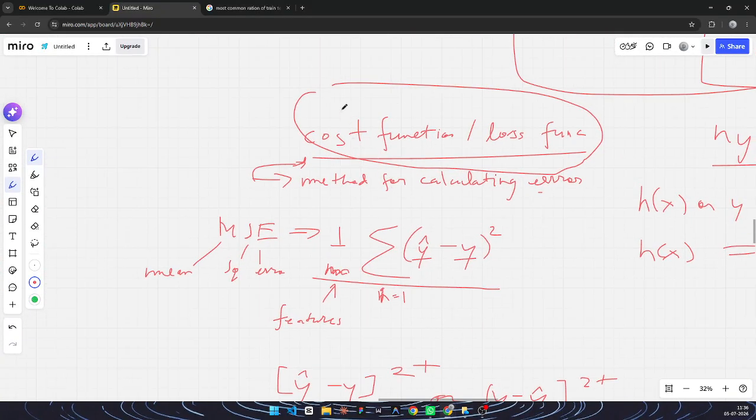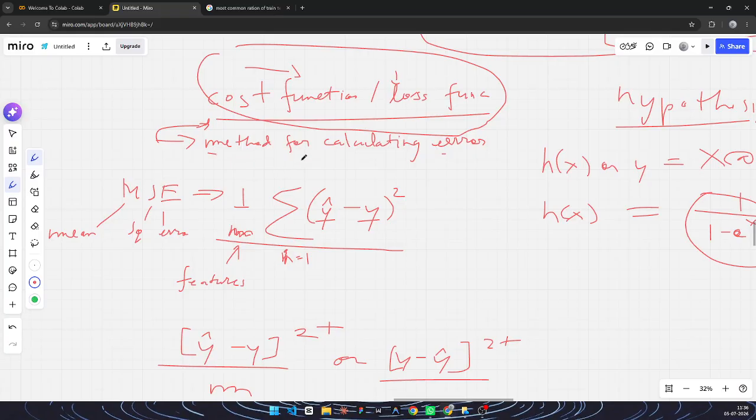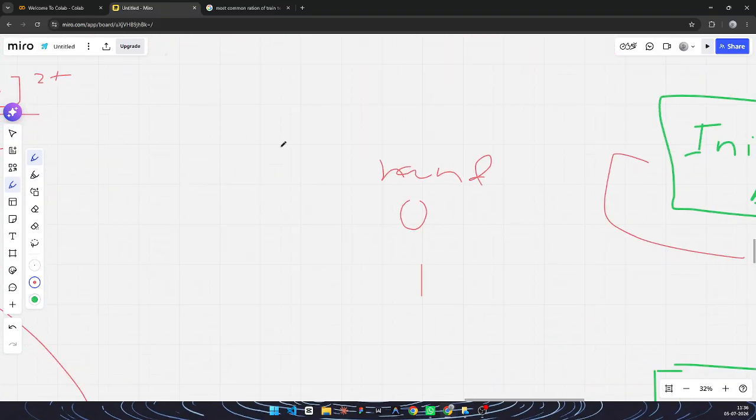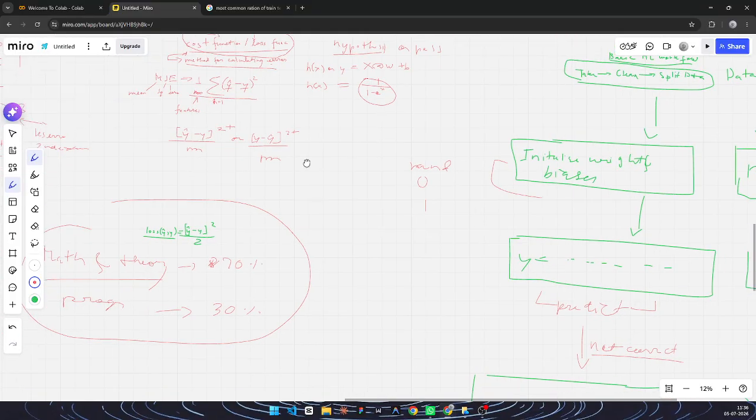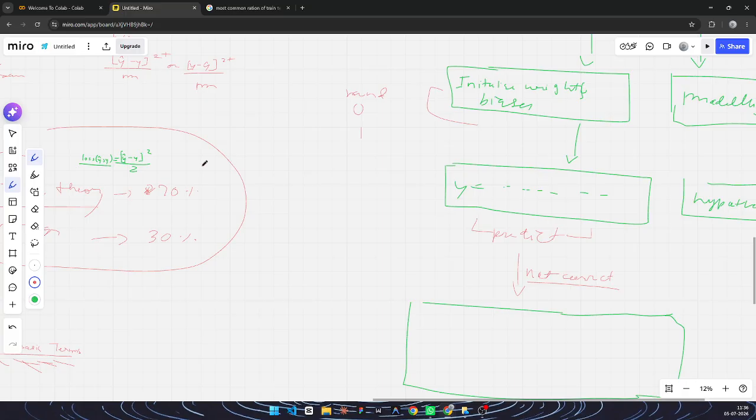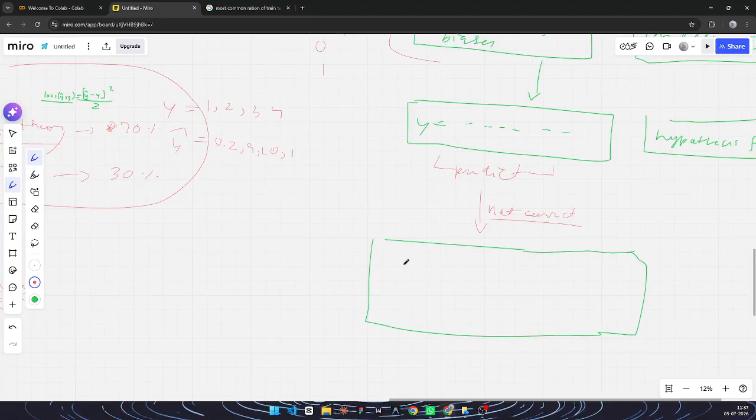You use this thing, cost function or loss function, whatever you want to call it, because it is a method for calculating error. So let's take an example. Actual y can be 1, 2, 3, and 4, and the model might predict 0.2, 9, 10, 1. You use the cost function to essentially compare and calculate the errors between these two things.